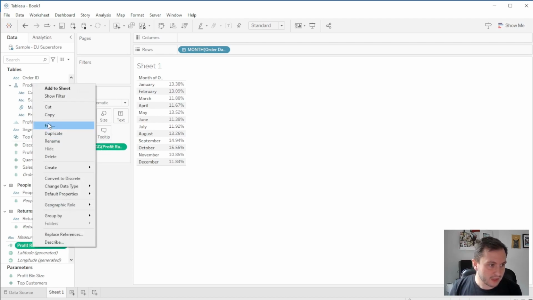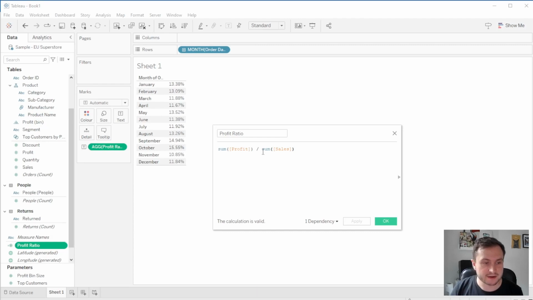So if I come in and edit my calculation again, if I do just the sum of profit over sales, that is going to give me an error. And if I have a look at the error, it will say that I cannot mix aggregate and non-aggregate arguments within this function. So what I'm doing here is I'm saying I want to sum all of my profit figures and then I want to divide that by each line of sales, which obviously we can't do within Tableau. It gives us some wild numbers, so it's straight up telling us it's not going to do it.